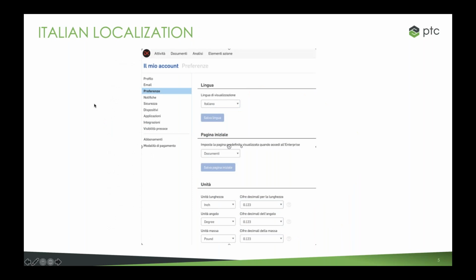So the next one, we'll do this one relatively quickly, is the new ability to have Italian localization. We are constantly trying to add more languages to provide accessibility and usability for people across the globe. And with this latest release, we rolled out Italian in Onshape.